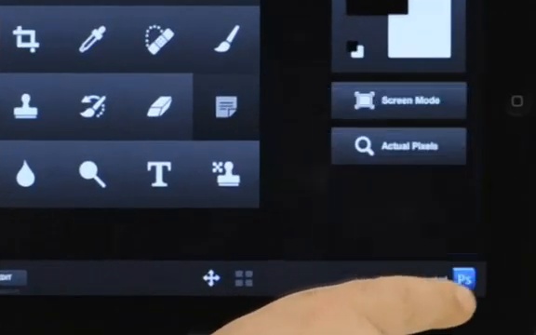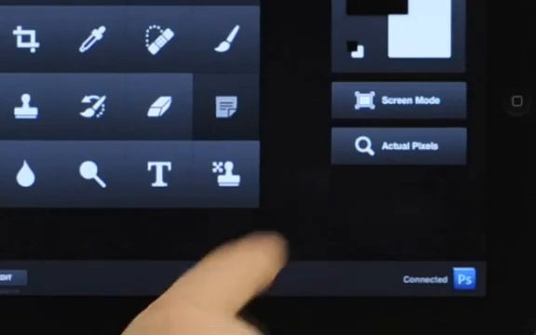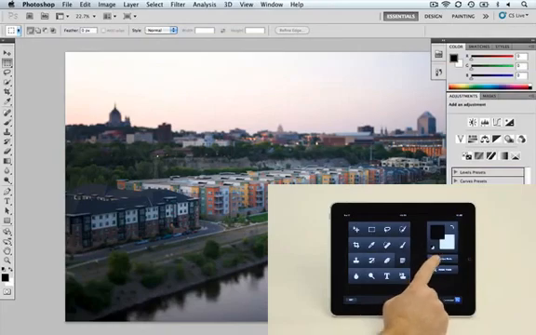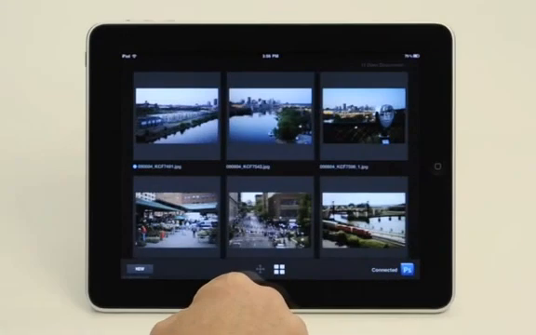The Photoshop icon will change to blue and show the word Connected to indicate that the companion app is now connected to Photoshop. Touch the Full Screen button to cycle through the screen modes in Photoshop. Touch the Documents button at the bottom middle of the screen to bring up the Documents grid view.